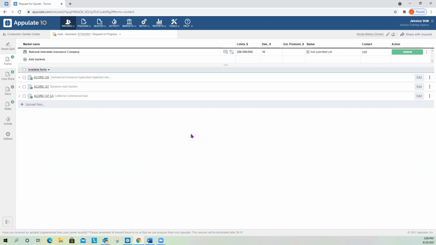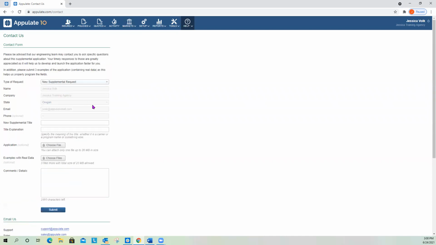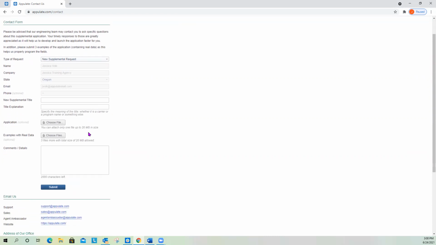Or another way to do it, Jess, if you go to help at the top of the screen and click on contact us from the drop-down menu, then the request type, you can change over to new supplemental request. The system tells you exactly what it needs to know, the name of the supplemental. If you can add an example, that would be great. If not, we of course at least need a copy of the supplemental itself. Go ahead and add any comments as you need them, click submit, and then that gets sent over to our forms team. So we can definitely add any supplementals that you're looking for.